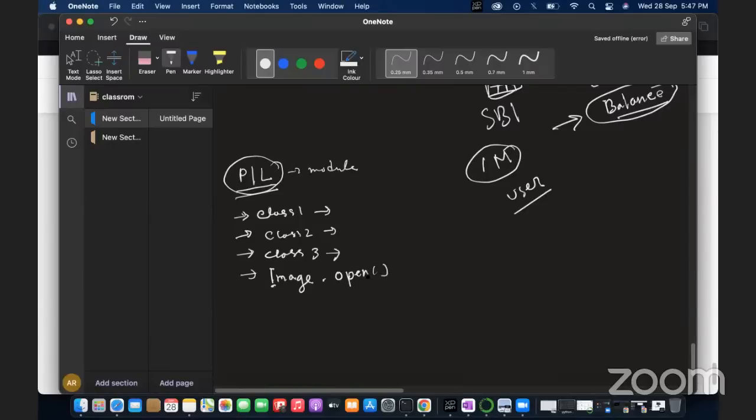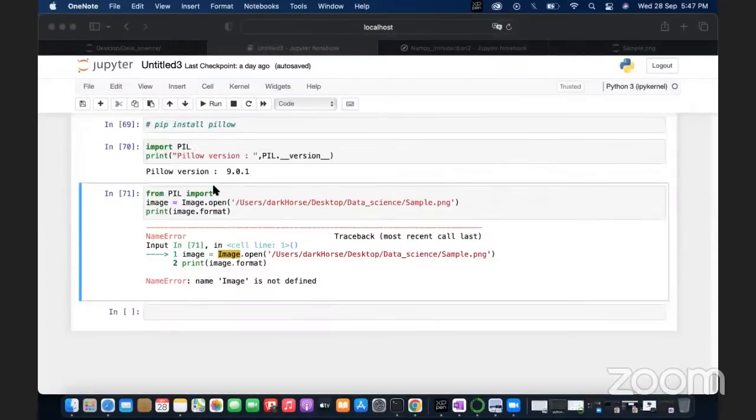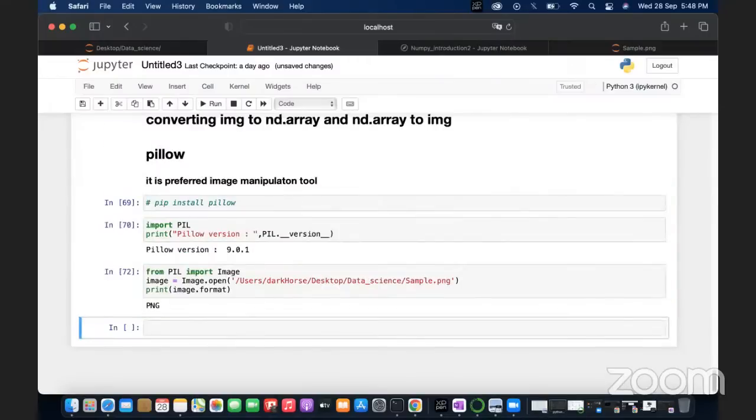So that's why here is the error. You can see here what the error is: Image is not defined. So I have to import it first. Yes, like this. Now if we open, you can see this image, sample.png.